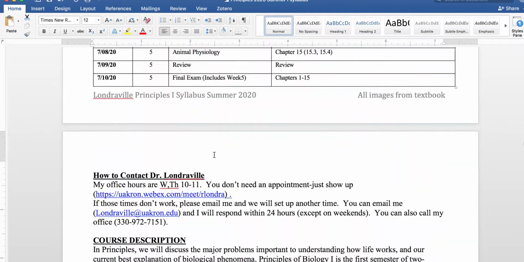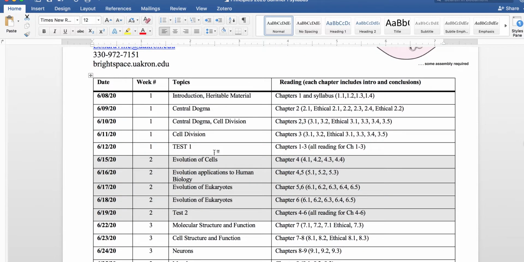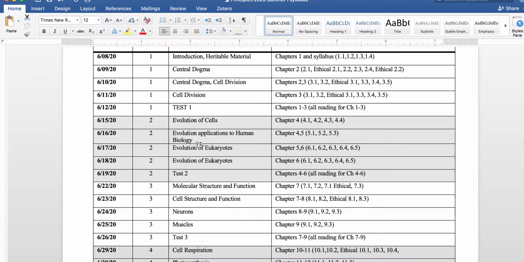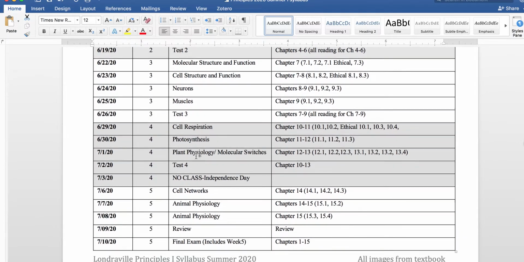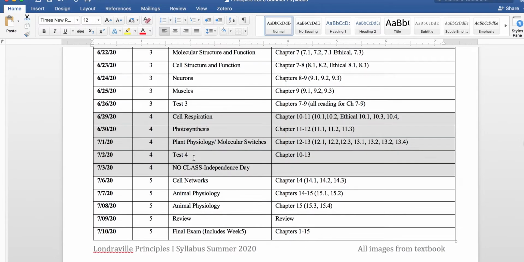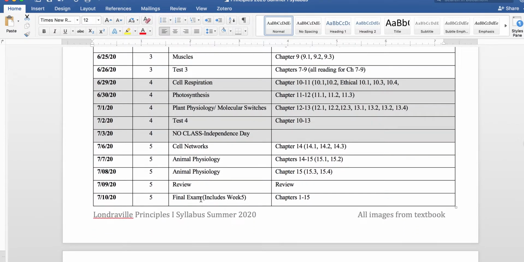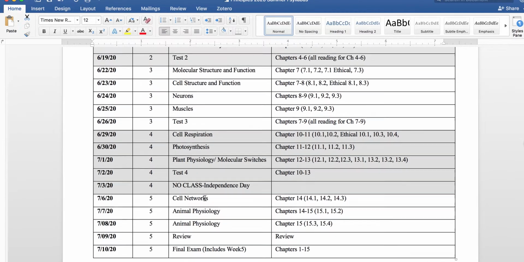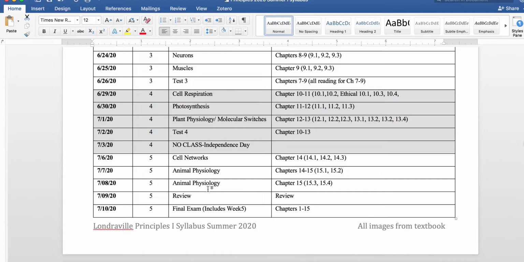So that's every Friday, okay? Every Friday we have a test, test 1, test 2, test 3. The exception is for test 4, that Friday we don't have class because it's Independence Day, so we will have that test on a Thursday. And then the final exam will be on a Friday, also on the 10th, and that will include the whole course in addition to the material that we covered in the 5th week.